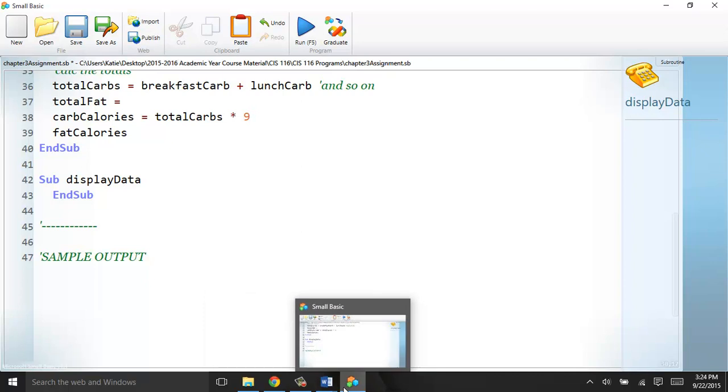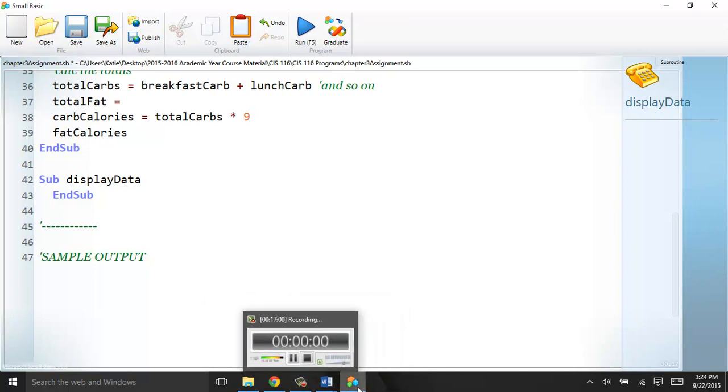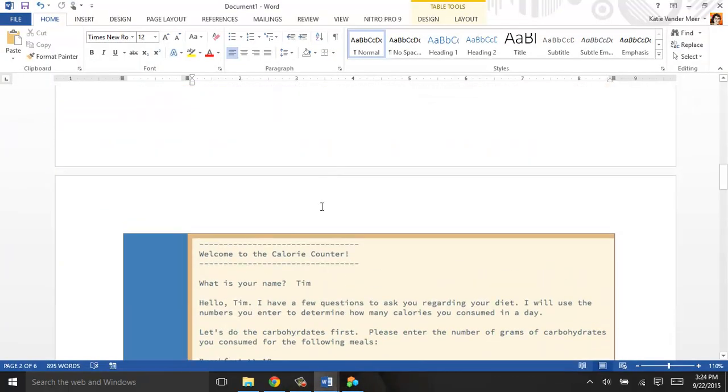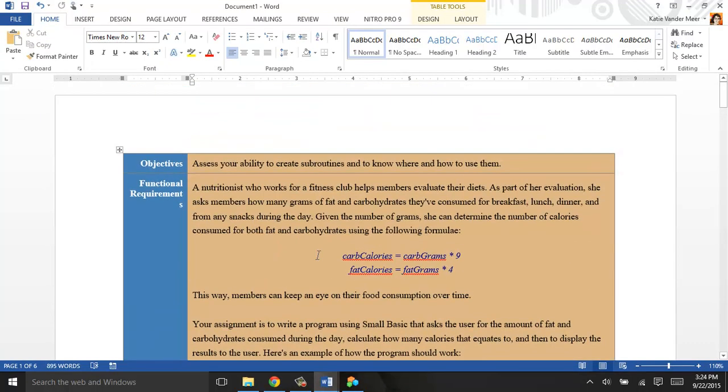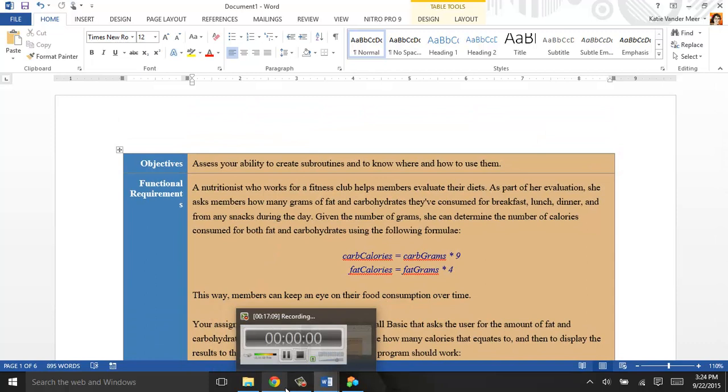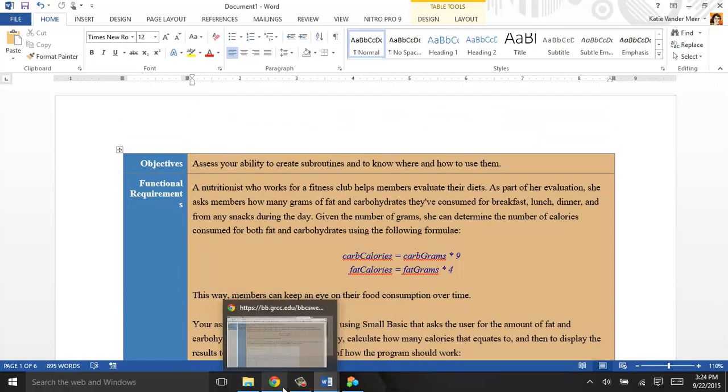So I hope that helps with the assignment. Make sure you read all of the requirements carefully, and I'll format this dietitian program in a pretty format.